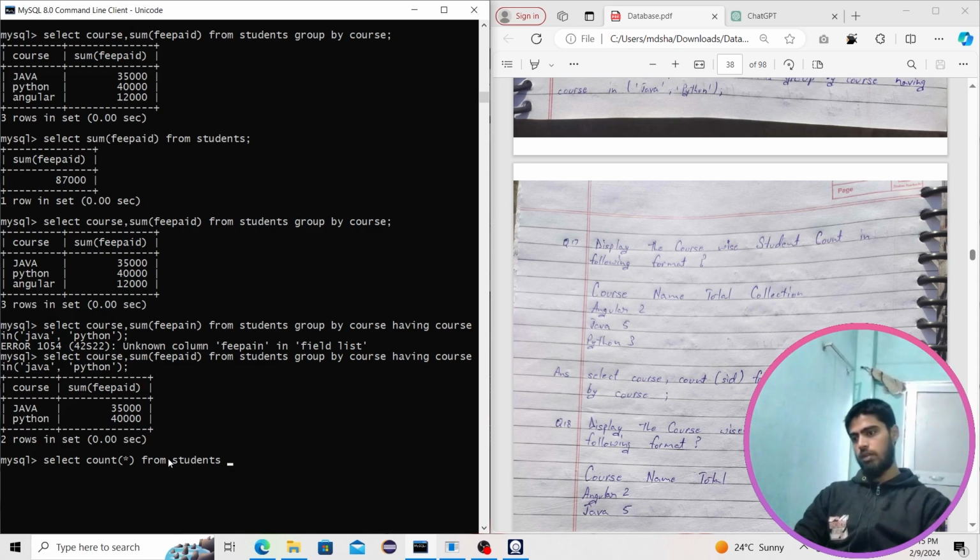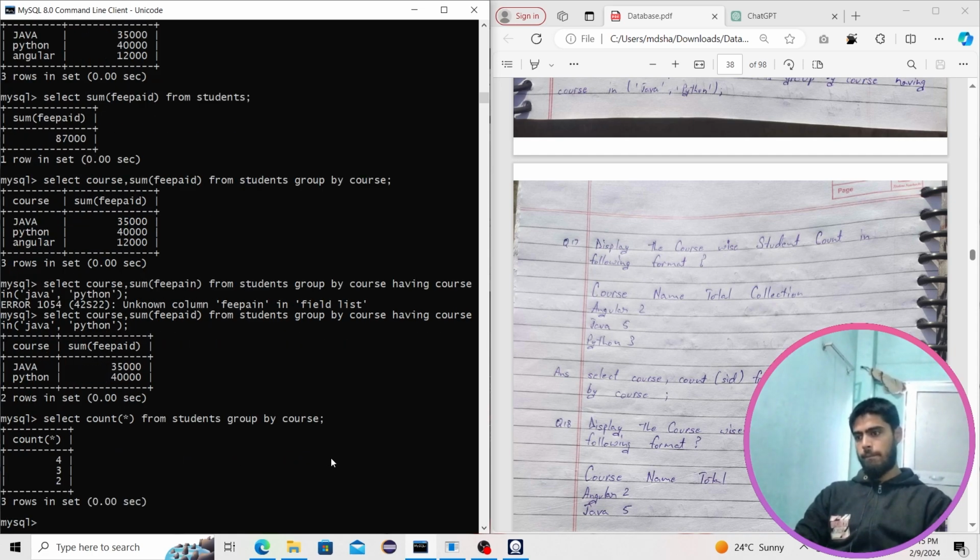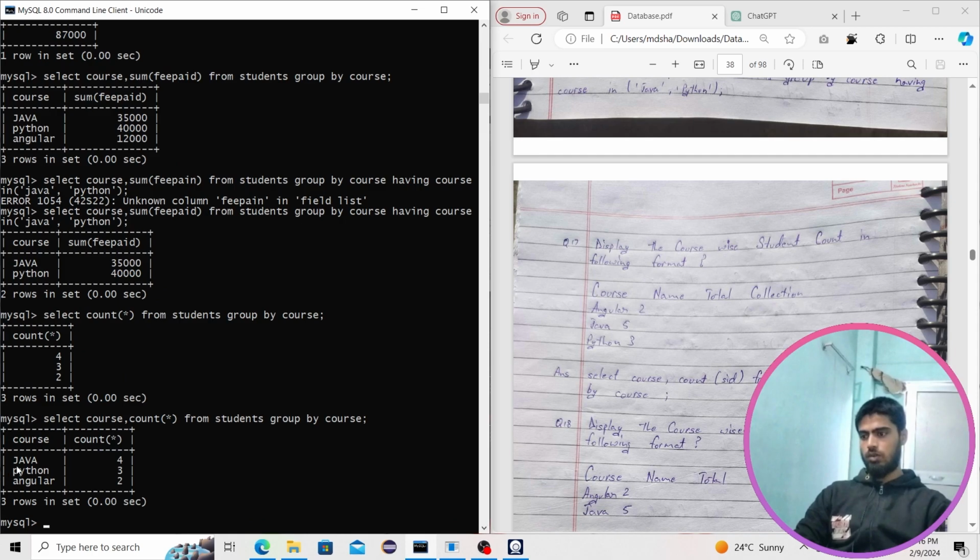and then group all these students with group by clause on the basis of the corresponding course. So here is the output. So we grouped all these students based on the course. So let's provide the course here, course. So in Java we have 4 students, in Python we have 3, in Angular we have 2 students.